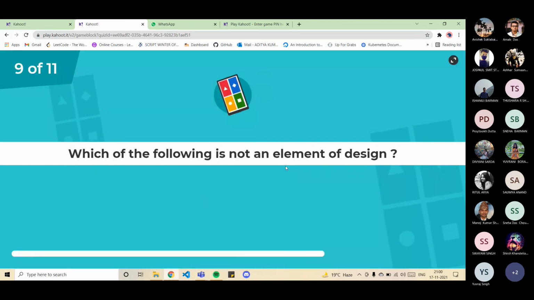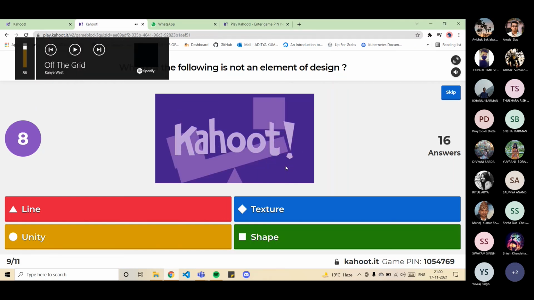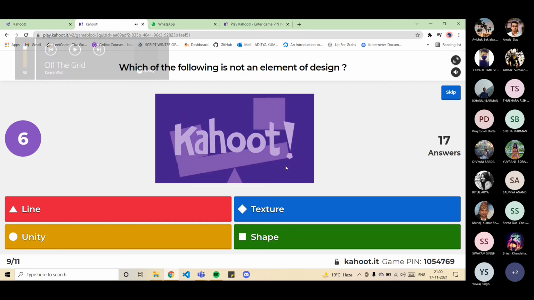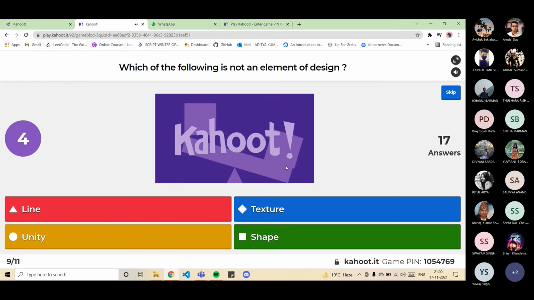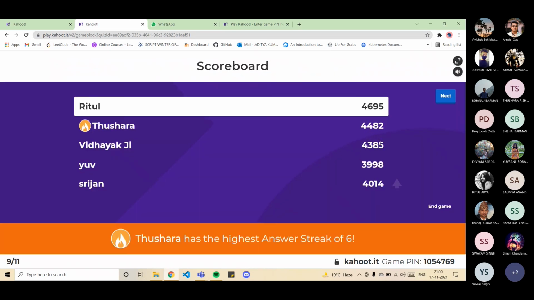Come on guys, only 3 questions left now. Which of the following is not an element of design? Think and tell, think and tell. Focus on the question a little, okay? Take it easy and focus. Good, very good, well done my disciples, good work. Let's see now. Tushara is on a streak of 6.